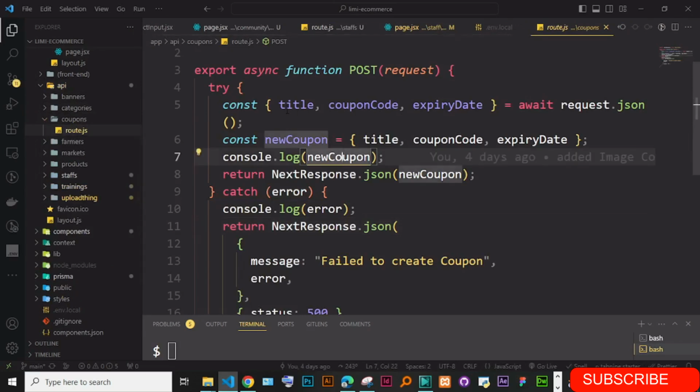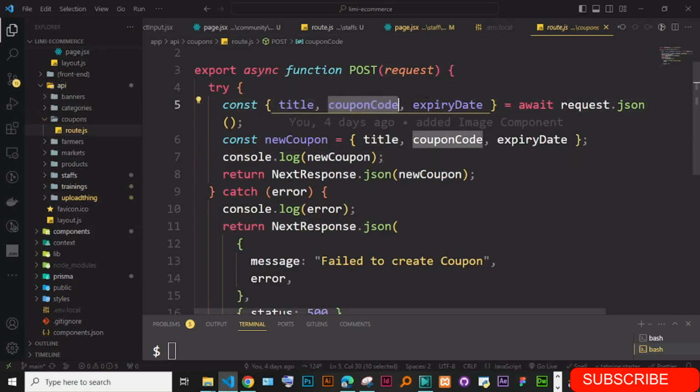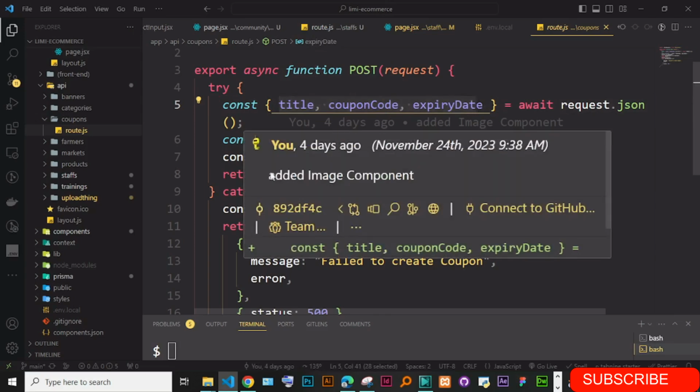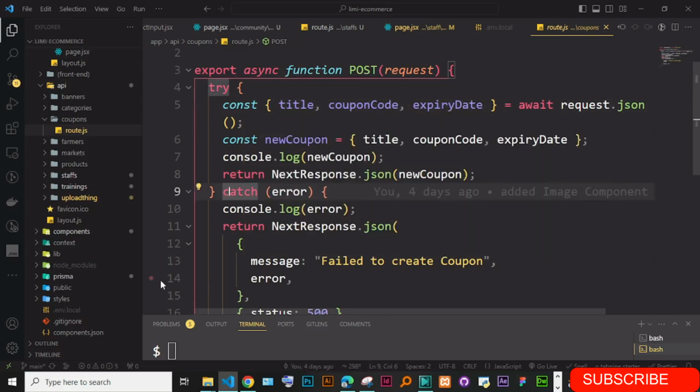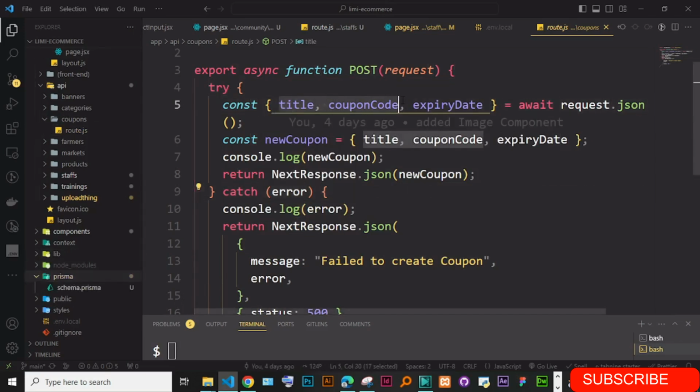Okay, so you can see here we have the title, coupon code, and the expire date. So we have three things we are getting from the coupons, including the expired date. Okay, so now you can have this. We have these three. So you just go ahead and create our schema. So in the schema, for these exact ones you have, I'm just going to copy them around here.